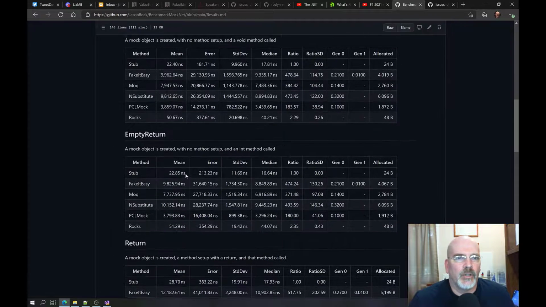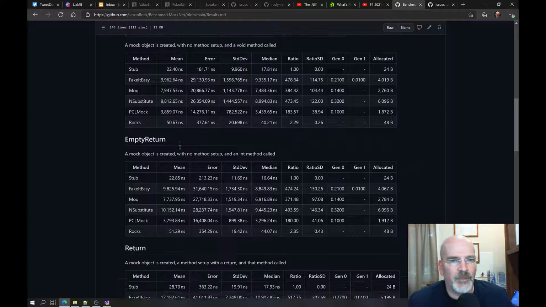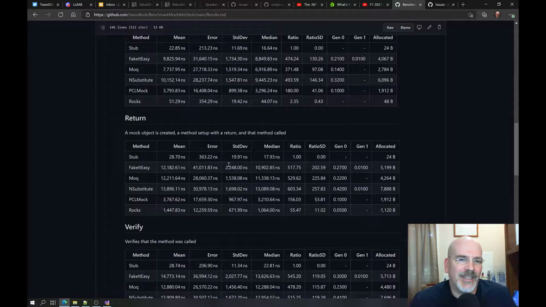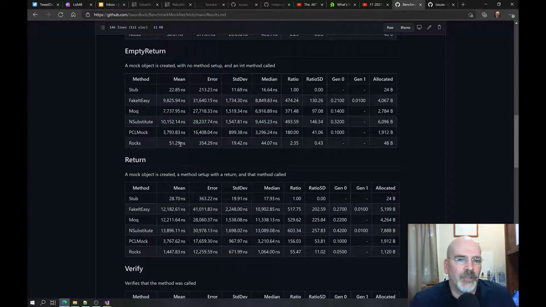Some of these, like empty method, that's low on the priority. You know, it is a little bit slower than the stub, and I don't know why offhand, but it's also really, really close. So it's like, is it that big of a deal? No. You know, empty return and return, I'm not sure. I got to look at the test code to see what is the difference between the two, because I don't understand why a mock object is created with no method setup and an int method called.